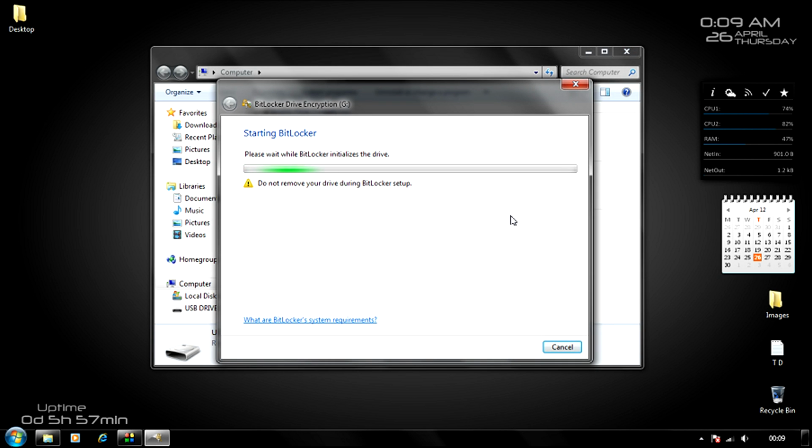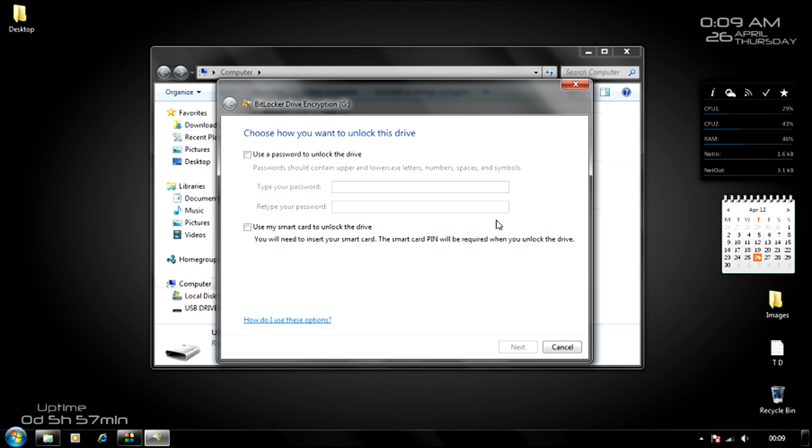And I choose that. Unfortunately, this only works for Windows 7 and Windows Vista. It doesn't work on XP, and even for Windows 7 and Windows Vista, it only works for the Ultimate and the Enterprise versions of those two operating systems. So here's how to do it. You're gonna choose use a password.